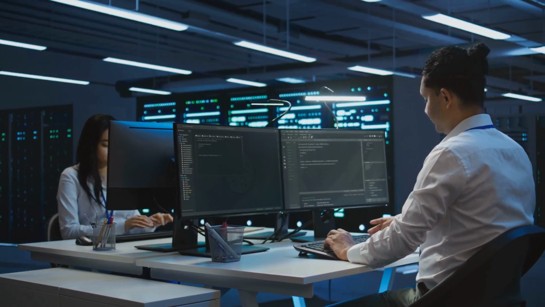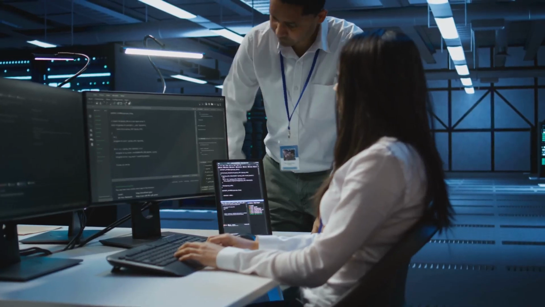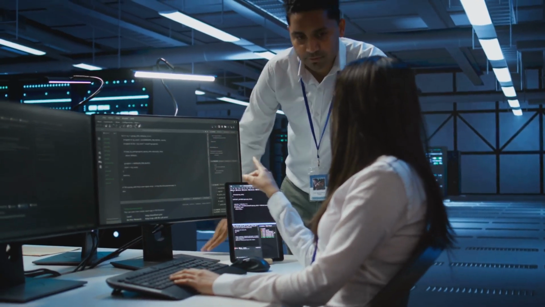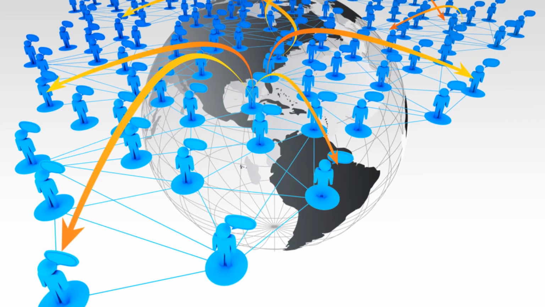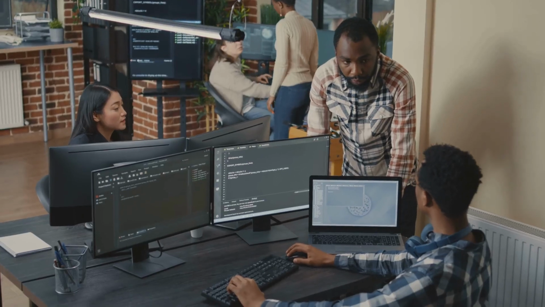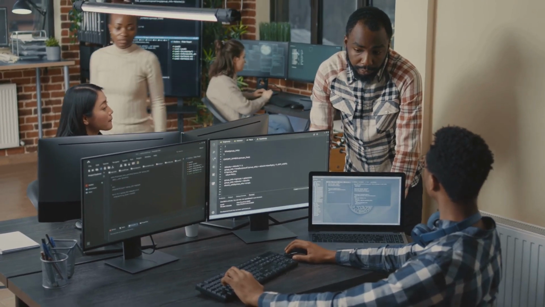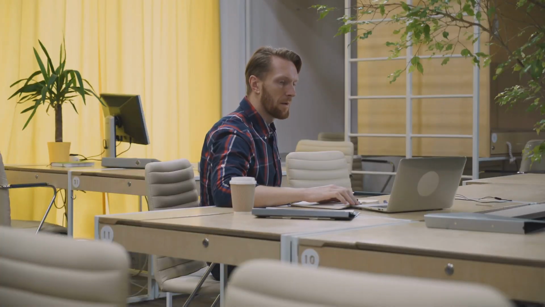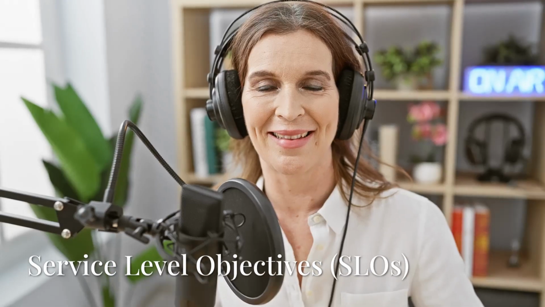Today we're diving into part 2 of Google's SRE book, the principles that power reliable systems at scale. We're talking about the core ideas that keep Google's services running smoothly, even with billions of users. Whether you're a seasoned developer or just starting out, these principles are like the cheat codes to building systems that just work. So grab your coffee, get comfy, and let's get into it.